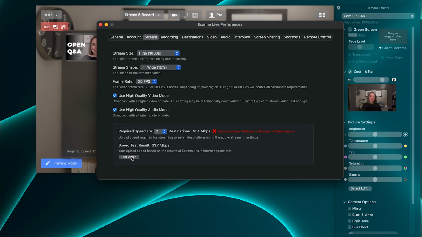So if you go directly into preferences and stream, that is where you can start to adjust. If I were to say, well, let's go lower quality to 7 destinations, then yes, I can do that. So this is where you can alter and adjust what it is you are trying to do. And this is a nice place to be able to check how many destinations can I go to given my upload speeds.